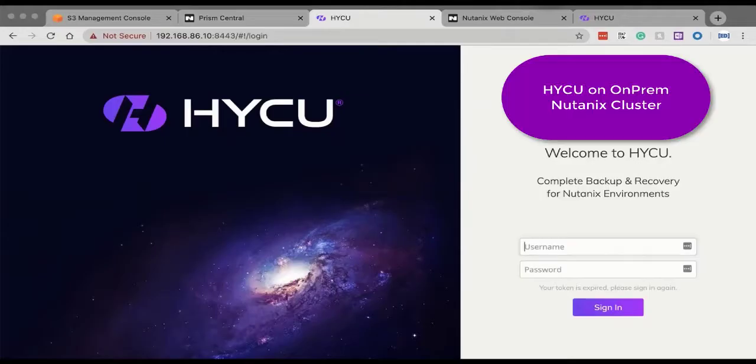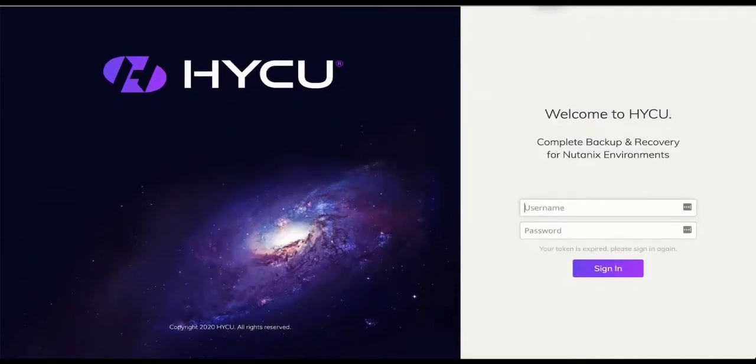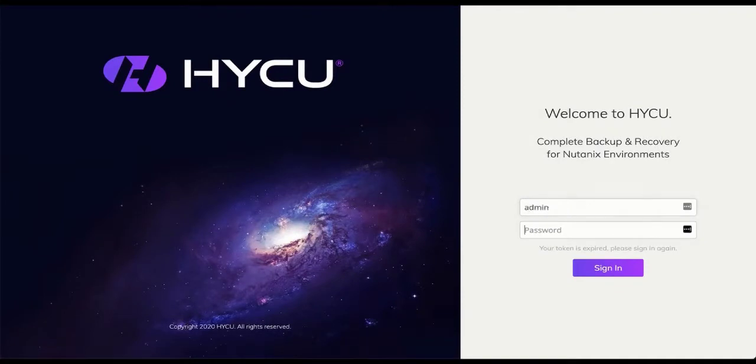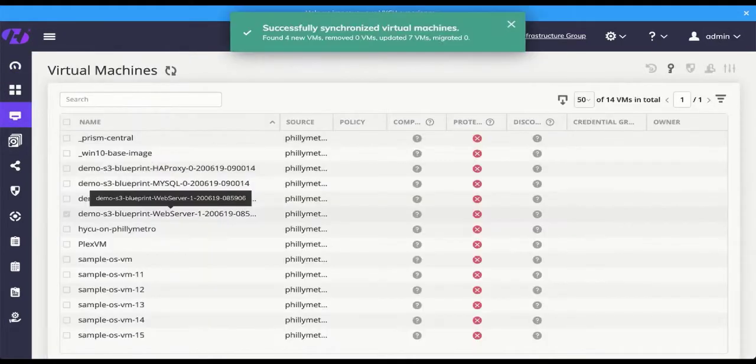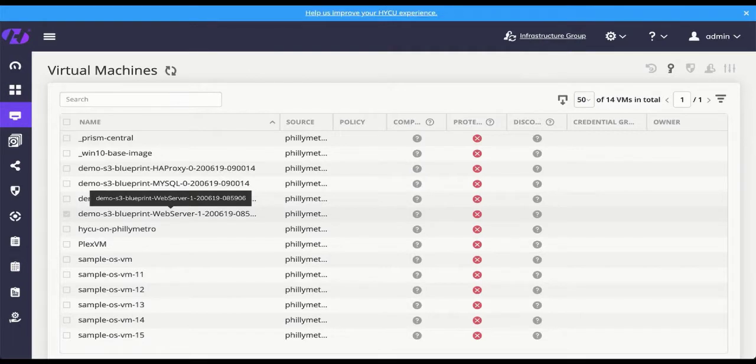What we want to do now is go into Haiku, right? Because we have our VMs built. Haiku's already been deployed, so I will log into Haiku. And once I log in, there are a couple of things I'm going to need to do. First, let's go to virtual machines. Haiku is using our APIs to populate this information. Everything Haiku is doing uses Nutanix APIs, so it's a very seamless operation.